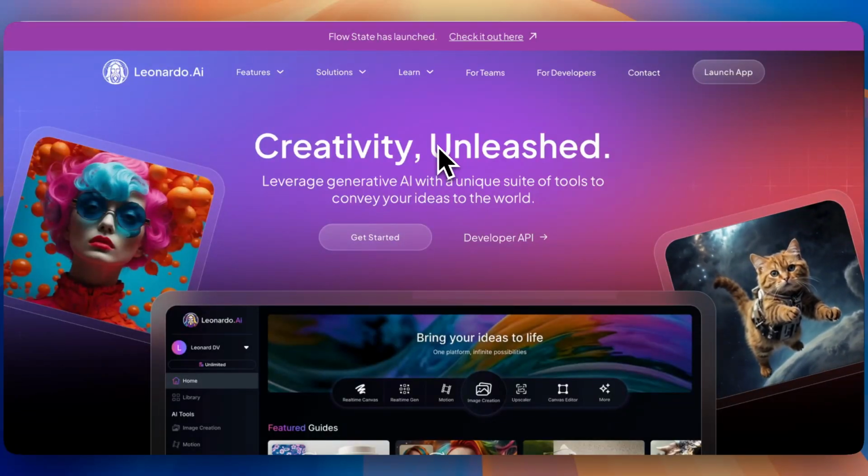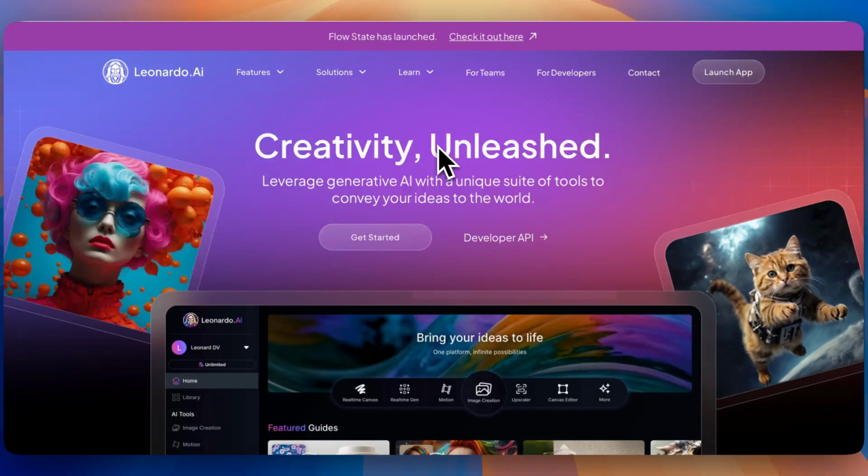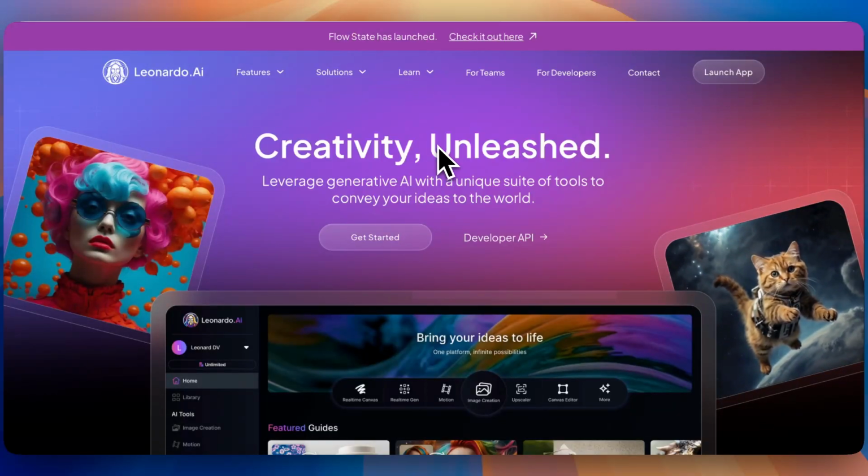Leonardo AI has one of the best AI image and video generators out on the market. So you can create amazing video clips just with a single prompt. And we're going to show you how to do it.